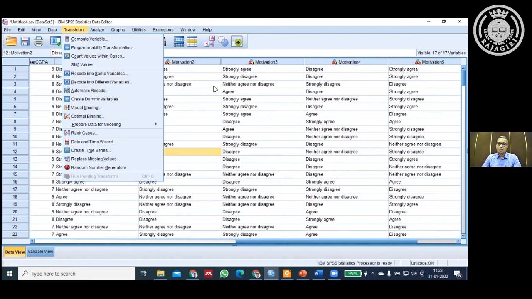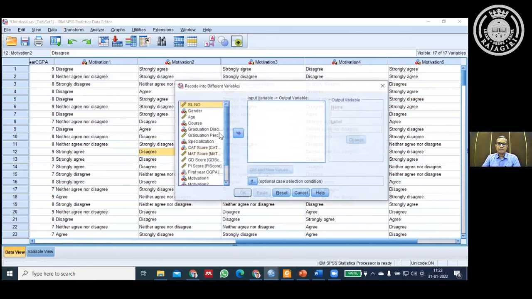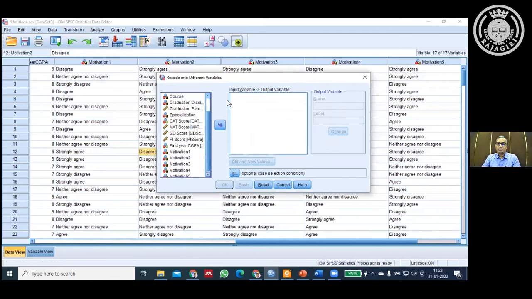But if you don't want to disturb the original variables, you can create 5 other variables with numerics, and the string variables will remain as they are. You can create 5 other variables as you wish to convert these 5 questions into numerics. So what you will do first is Recode into Different Variables. Click on Recode into Different Variables. Then, what are the variables you want to convert? So what is your input variable?